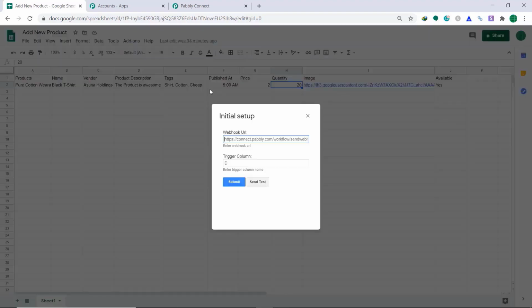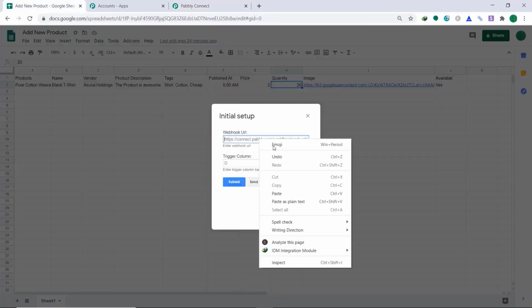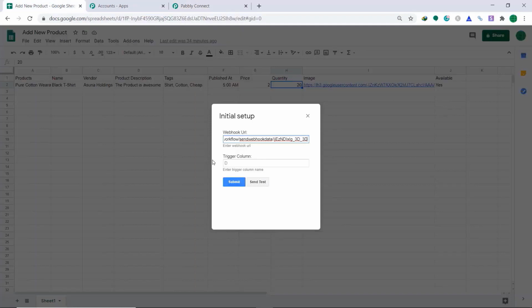When you click on Initial Setup, a window called Initial Setup arrives in front of you. In this blank called webhook URL, just go back to Pabbly Connect and copy this and paste it here. In the trigger column, just enter J. So why are we entering the column J? Well, basically we are instructing the system that every time the last column gets filled, there will be a trigger. Since our last column is J, that is why we are entering J. If our last column was K, then it would have been K.